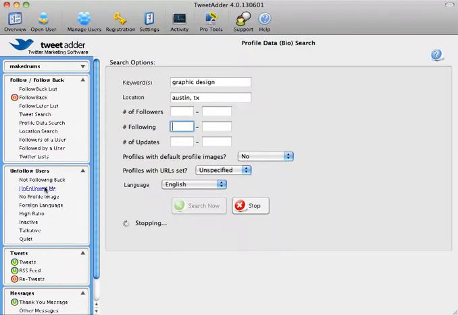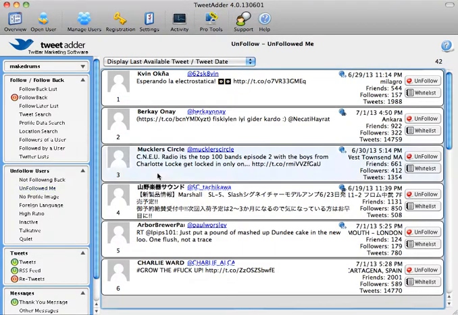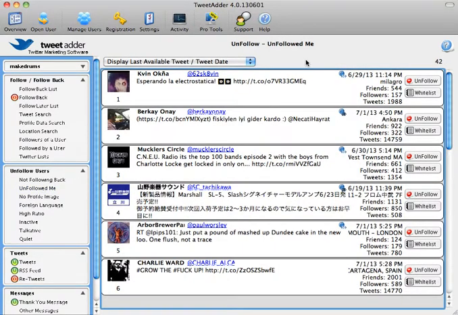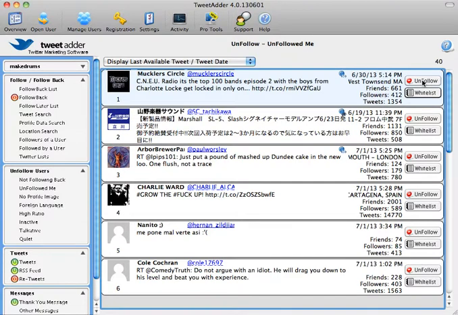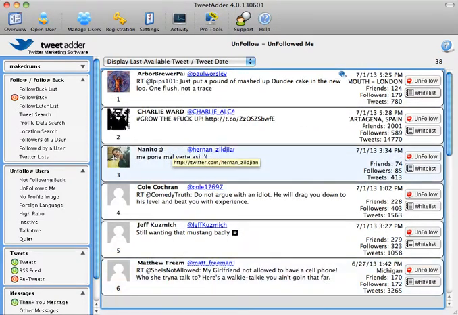You can also click unfollowed me. So all of these people have unfollowed me recently, and I would just go here and say, you know what, I'm going to unfollow you back. And those are just a few other things that you can do with TweetAdder.